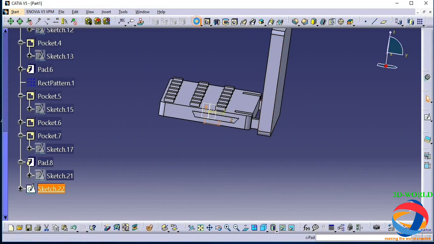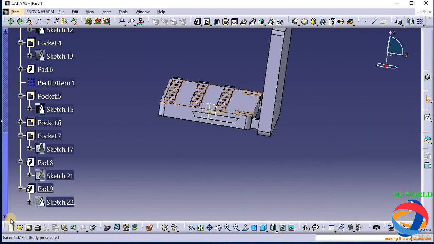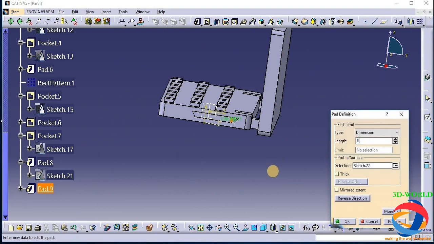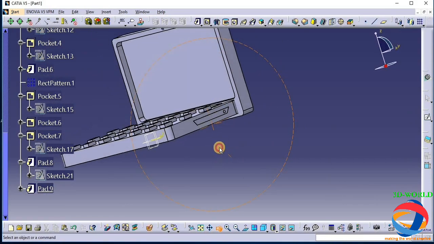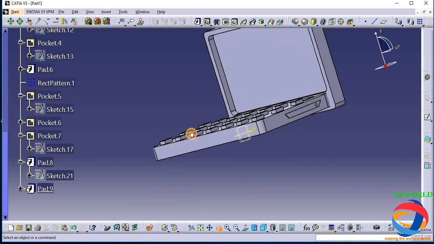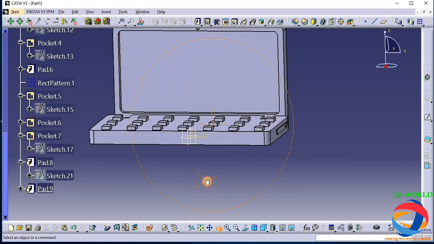Here we have to give padding of the same length. We have to increase the length to 0.7. Okay. Yes. Okay. Now, your simple laptop design is ready in your CATIA. This is our simple laptop.